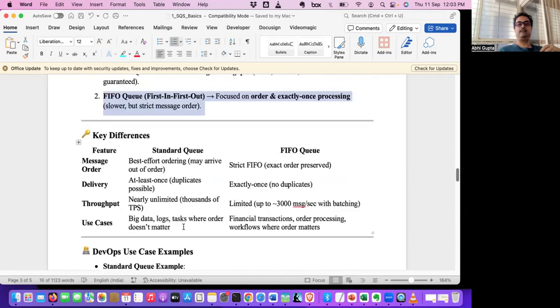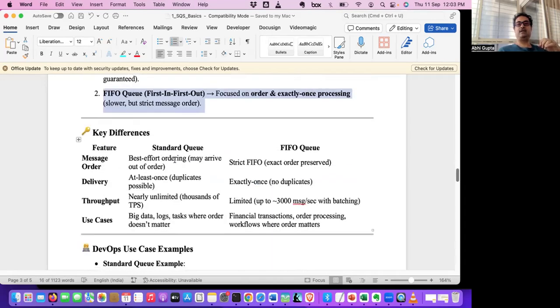Message ordering: standard queue is best-effort ordering, messages may arrive out of order. In a standard queue, out of order may happen. Strict ordering is FIFO. Strict order is there. Delivery: standard queue is at-least-once, duplicates possible, and FIFO has no duplicates. Throughput: standard is nearly unlimited, thousands of TPS. It is a little limited for FIFO queue.